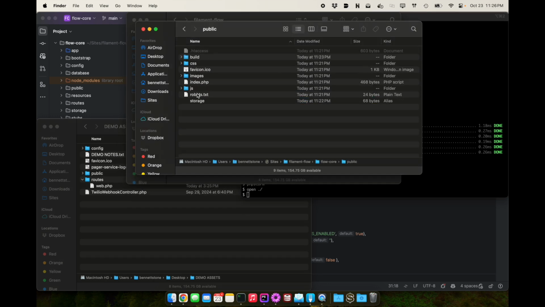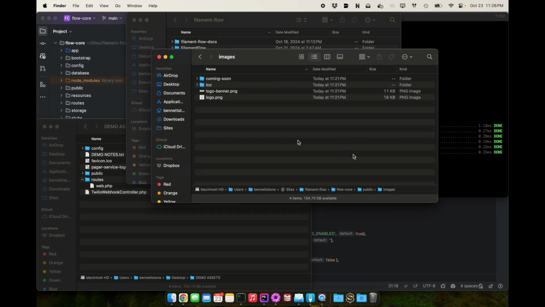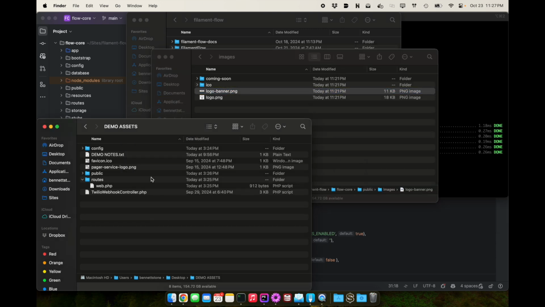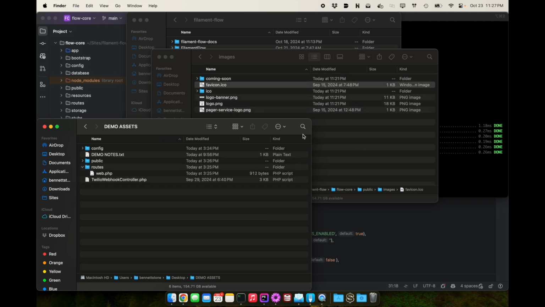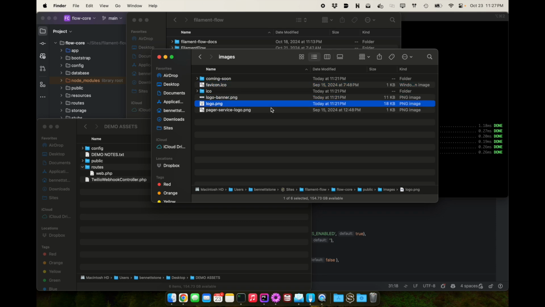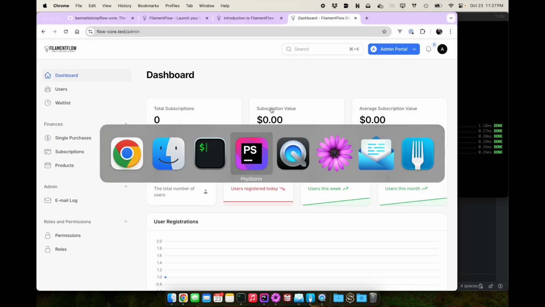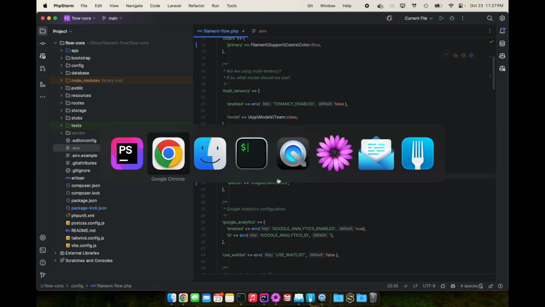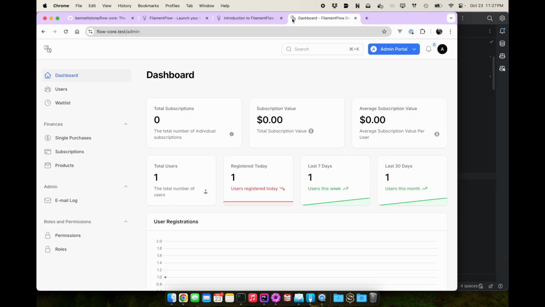So I'll just open my public directory, go to images, and FilamentFlow core public images, and we've already got our logo banner and our logo in here, but I'm actually just going to swap these out. I've got a pager service logo and I've got a pager service favicon. So favicon still applies, but I'm going to swap out the main logo here. So no more logo banner, and I'm going to go back one directory on my favicon. And as you can see, we now have pager service logo here, pager service logo here.